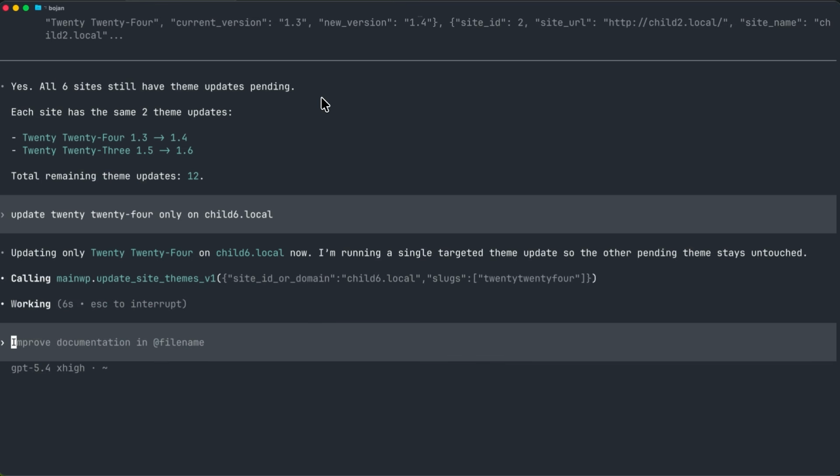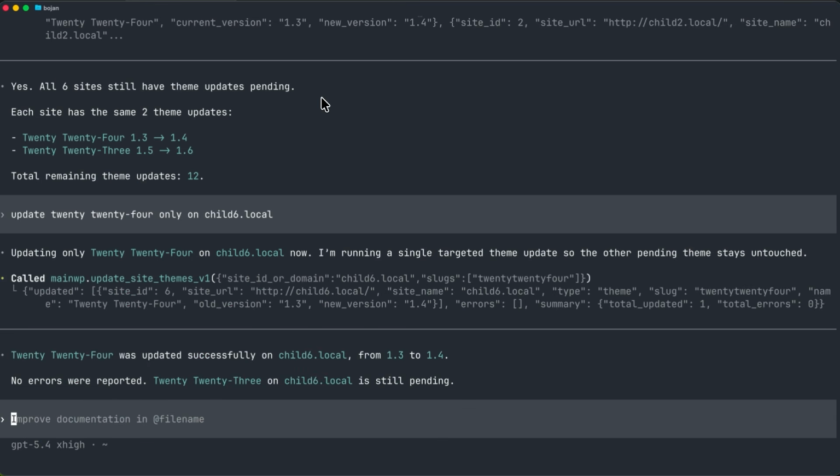That's the part that makes this useful. We're not jumping back and forth between different sections of the dashboard, trying to piece the context together again. We're staying in the same context, changing the scope as we go, and taking action when it makes sense.